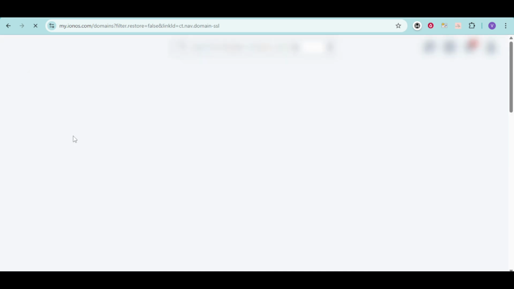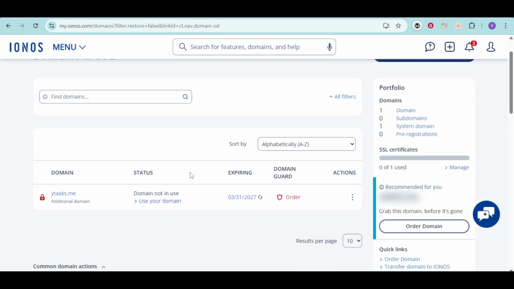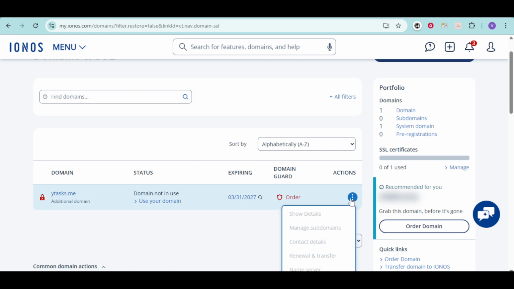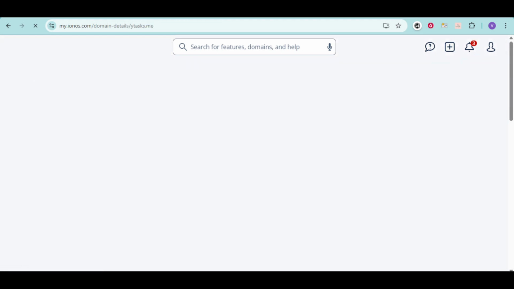After clicking Domains and SSL, you'll see a list of all the domains associated with your account. Take a moment to locate the domain you want to edit. If you have many domains, you might need to scroll a bit or use any search or filter options available to narrow it down. Once you've found the correct domain, look to the right side of that row for a small gear icon, often labeled as Actions when you hover over it. Click that gear icon to open up the domain's management menu.